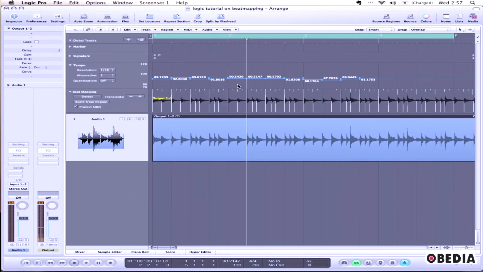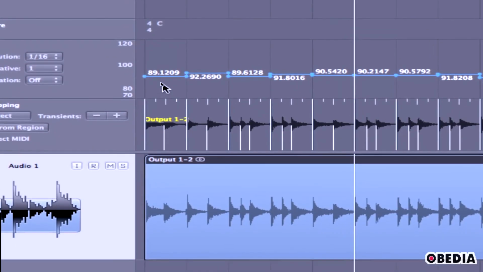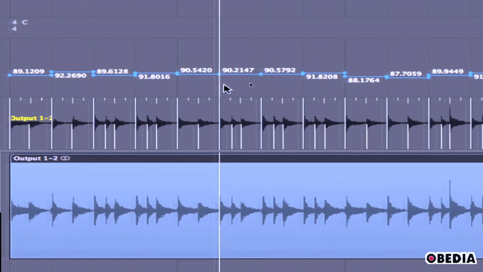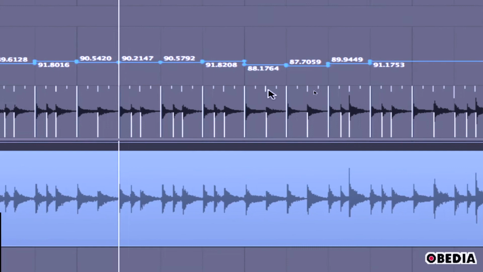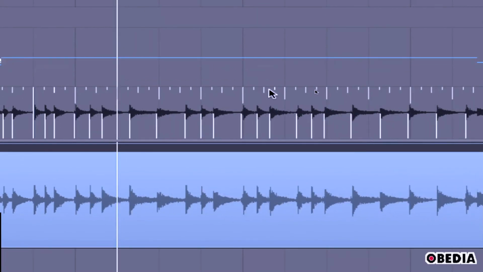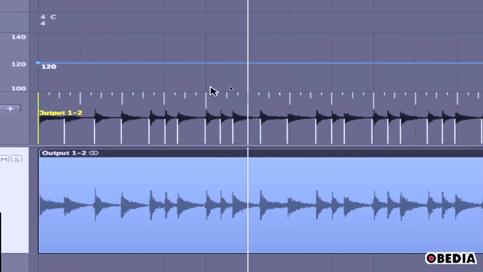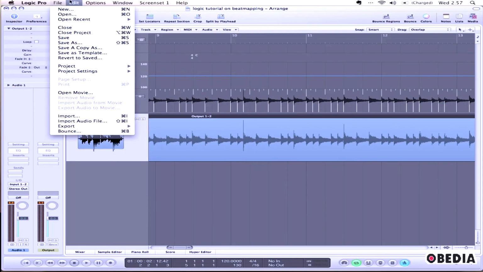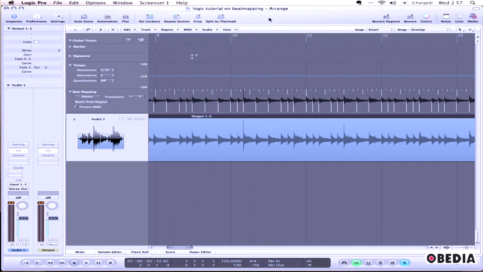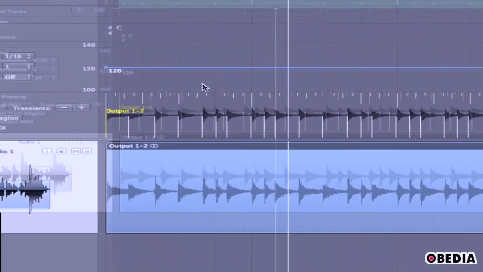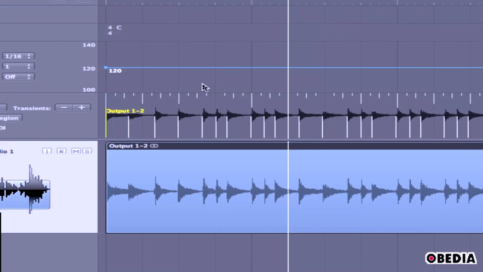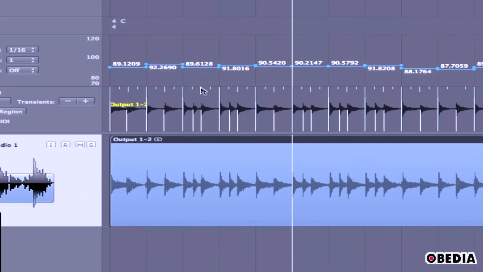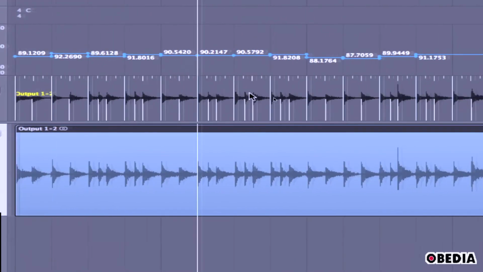And so now you notice what has happened is that Logic has beat mapped my drum loop that I've got right here. And it's made some guesses and it's moved the transients around. So if I Apple Z, I'll show you the difference. So that right there, that's without. And if I redo that, you'll notice that it changes things a lot. Now my transients are lined up.